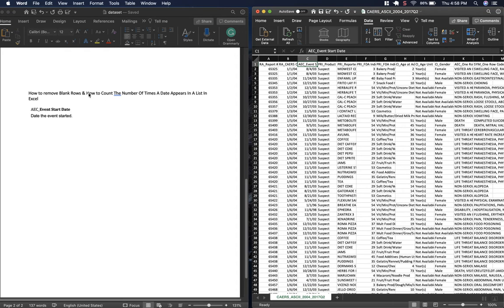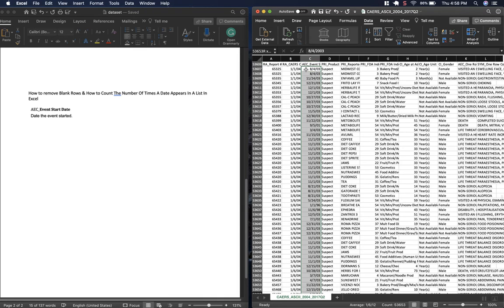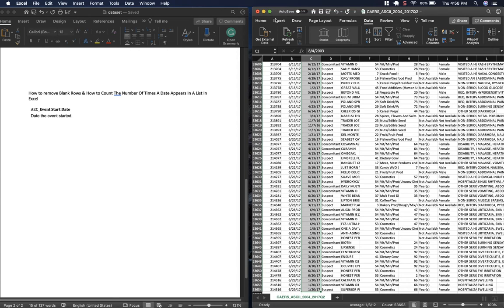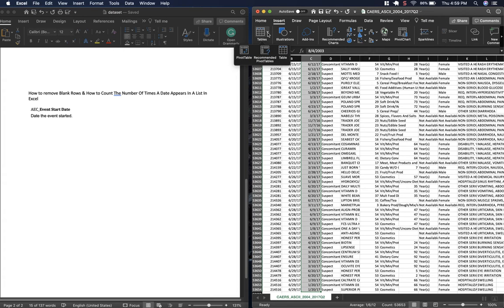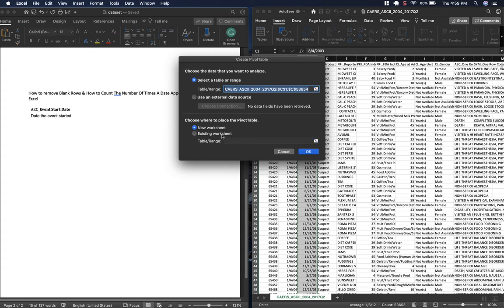Now we're going to go ahead and perform step 2, which is counting the number of times a date appears. So we're going to select the date column of event start date. Click Control Shift Down. Hit the Insert tab, and then Tables. And we're going to insert a pivot table. Go ahead and make sure everything is correct, click New Worksheet and click OK.